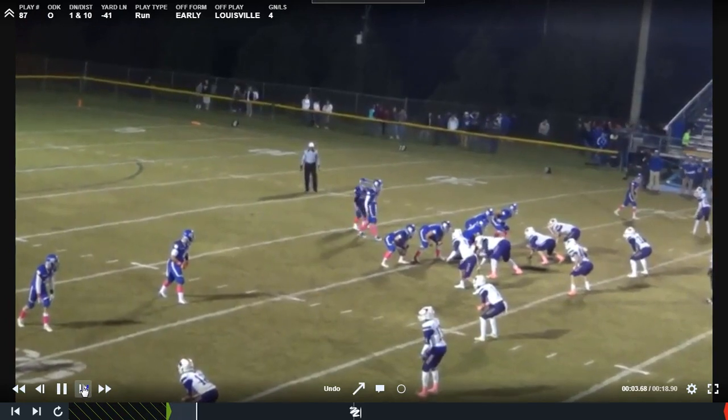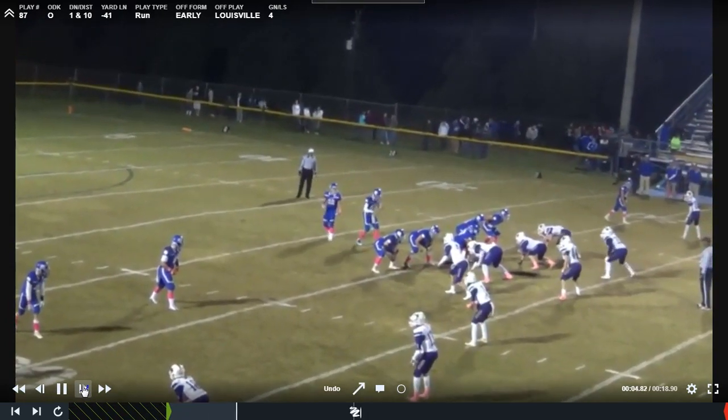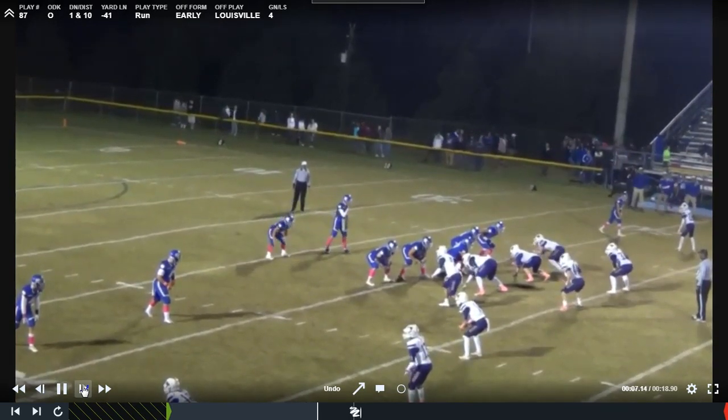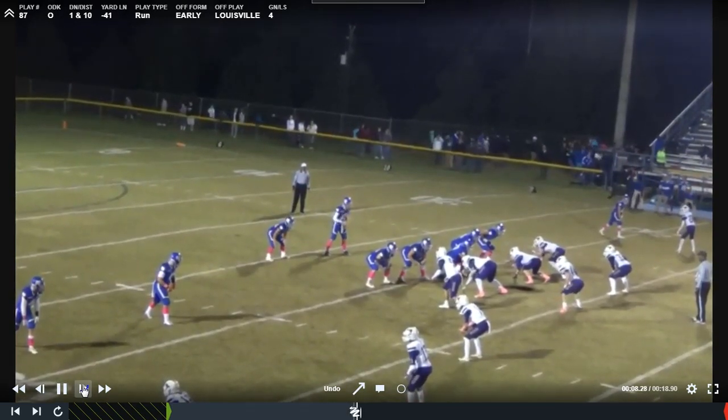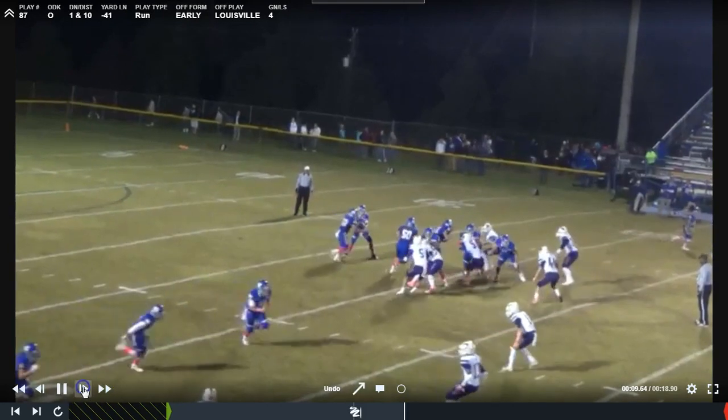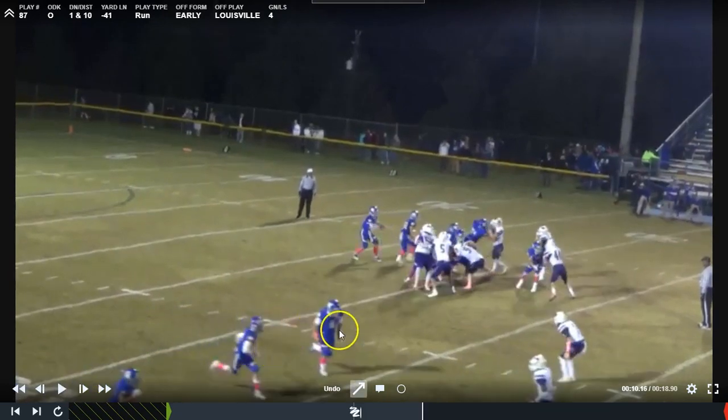So now what we're going to do, move the back. Very simple adjustment. We pull. Look at the down block angle. When we get down on this, the outside backer has no chance. We get down on this technique here, and look, we have stacked them. He's now got to become a fold player. We're off to the second level. We get a good kick.